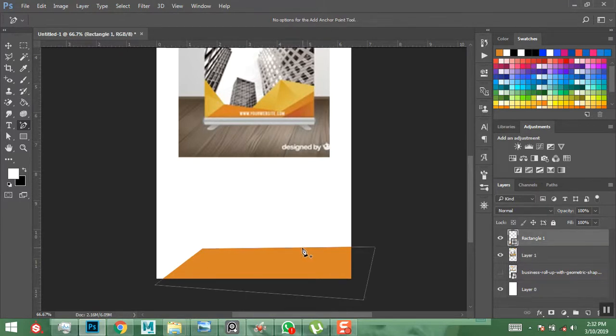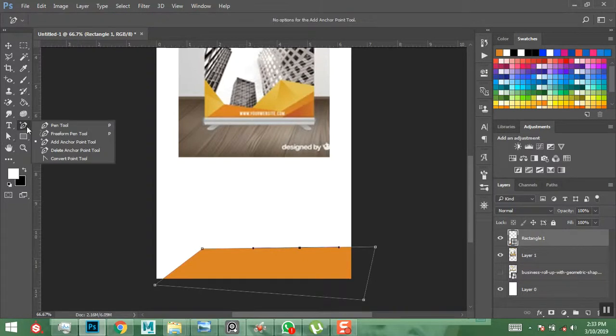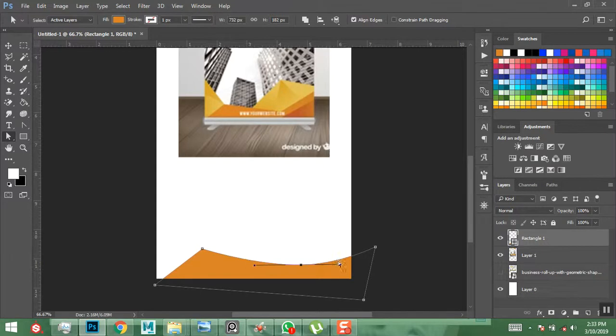I think I'm going to add a point right about here. So I'll go back to my direct selection tool, select that point. Okay. Let's see. So now I've added a point here, but you notice something. So let me go back to my direct selection tool. Then if I select this and I kind of pull this down, I'm noticing that there's a curve to it. I don't want that curve, though the curve is cool, but I don't want that curve.